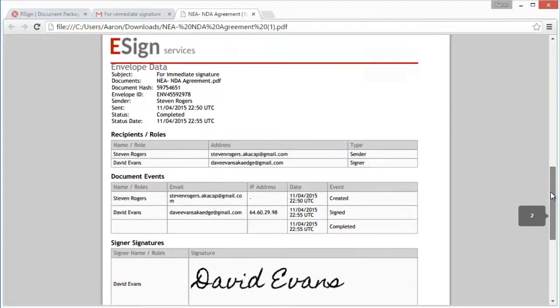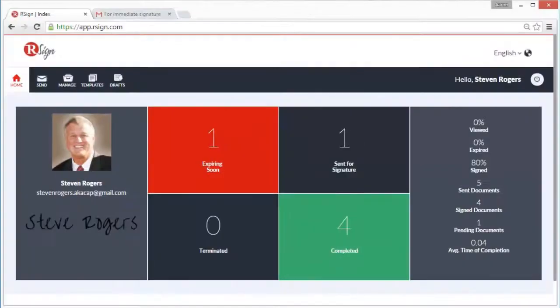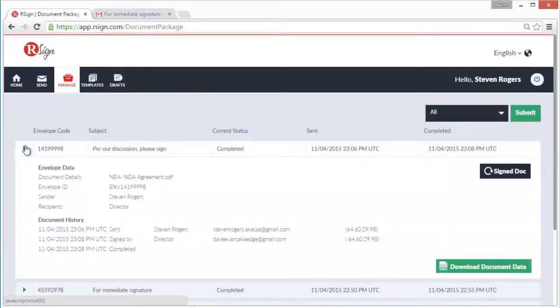Included is the audit log and each party's name, email, signature, IP address, server logs, and other identification and forensic transaction information. You will also find the now fully executed document when you next check into your RSign dashboard under the Manage tab. Simply click Signed Doc to download.